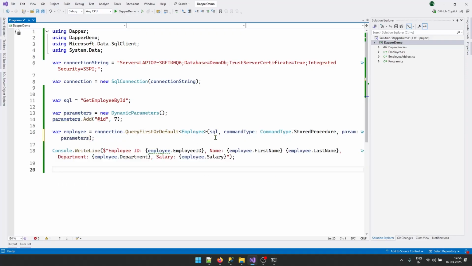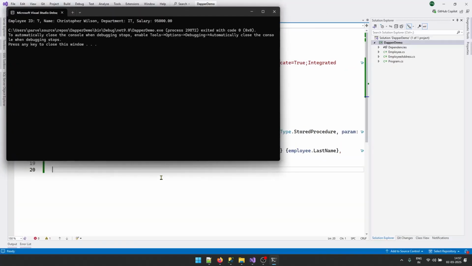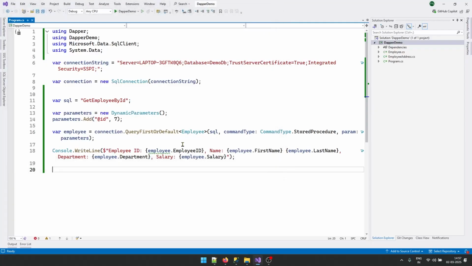So this time I am passing three things. One is my SQL, that is my stored procedure name. Second one is the command type. I am telling the Dapper this is a stored procedure type of command. And the third one is the parameter which my stored procedure is expecting. Once that is done, let's run the application. You can see here we are getting the employee back, that is employee ID 7, Christopher Wilson. So this is how you can execute procedure with some parameter.